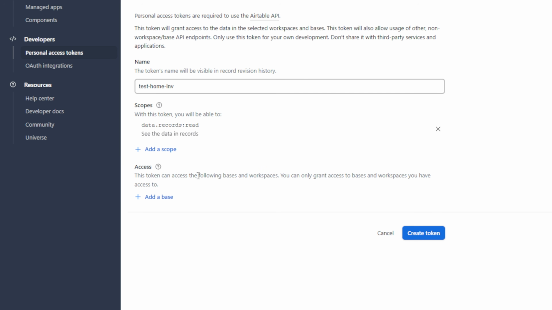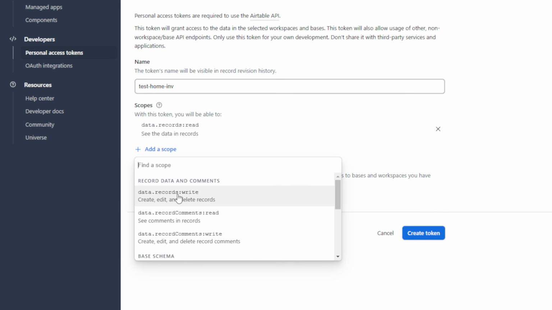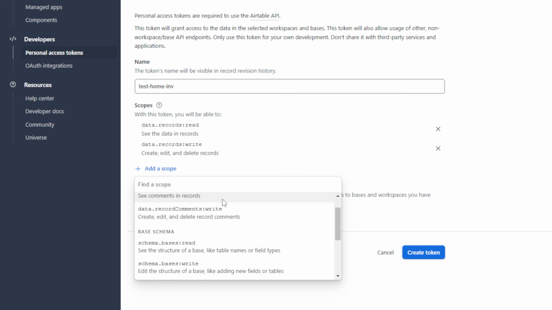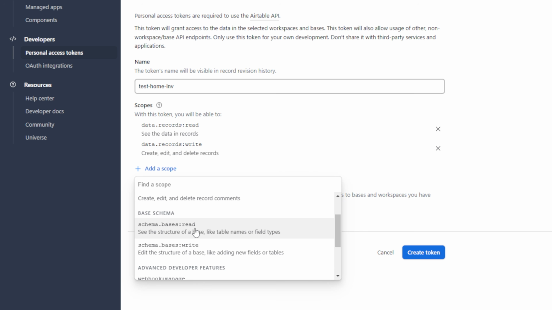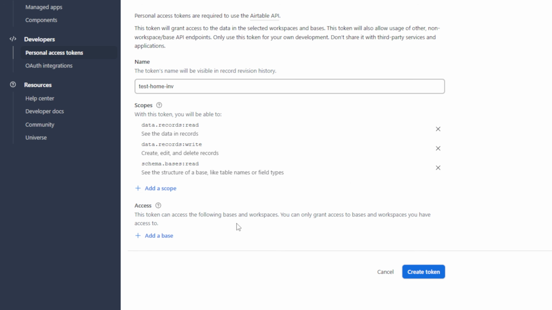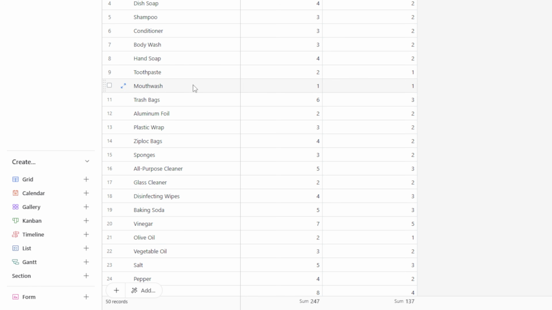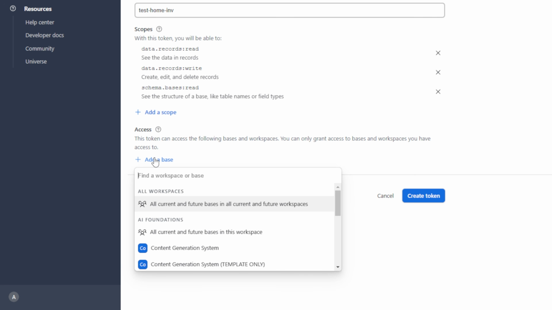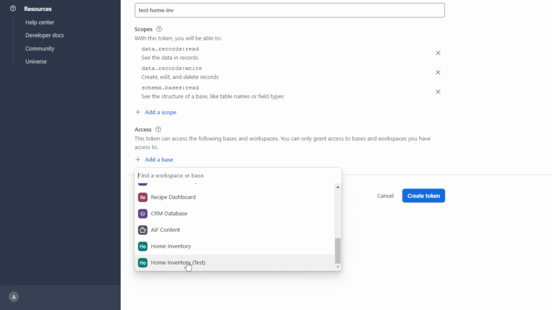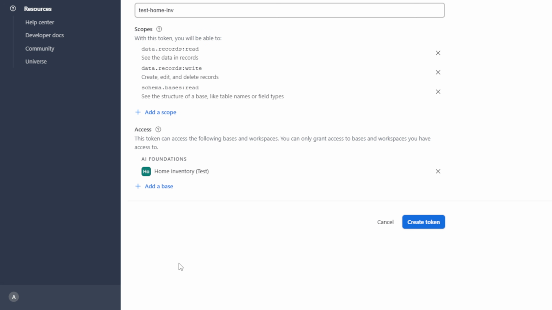Well, we want it to be able to read the data. We want it to be able to write in the data. And we also want it to be able to read our database structure and see things like table names and field types. So we can select schema basis read. And now we need to give it access to that home inventory base. So we can hit add a base and then scroll down to home inventory test and select that. And now we can hit create token.